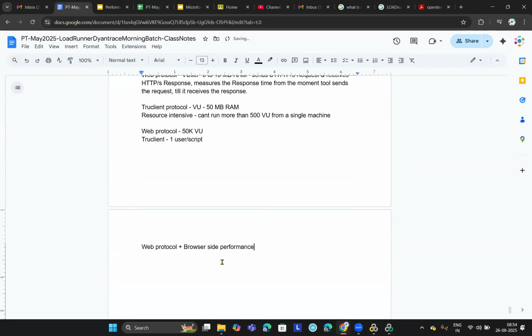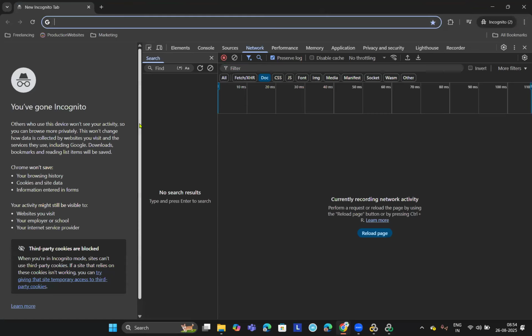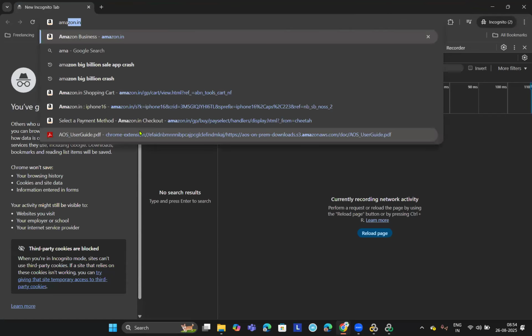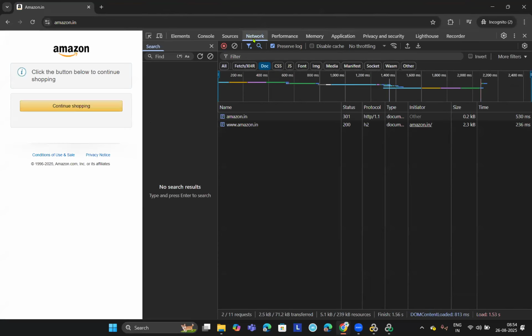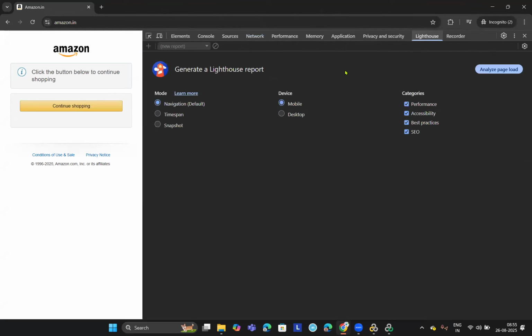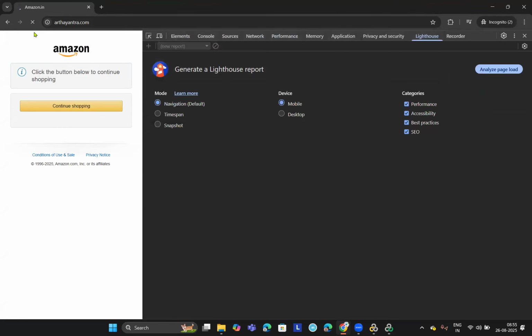Now, how do you measure this browser side performance? You can use developer tools. In web protocol, we mostly use the network tab, isn't it? But here, if you want to see the browser side performance, you have to use the Lighthouse tab. Oh, got it. Now I'll use some other website that has some performance issues. That's why I'll use this one.